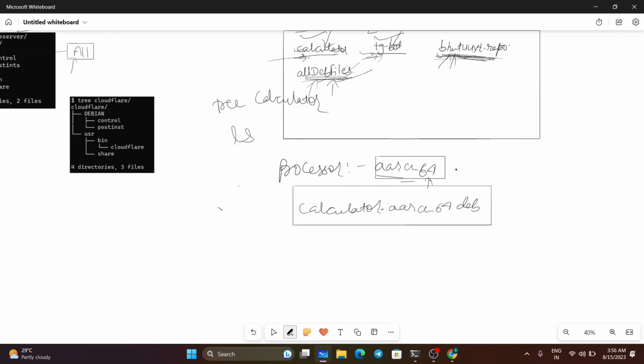Now, if you mention all in the control file, architecture equal to all, then we have to create deb packages for all the processors separately. Like first for arch64, then ARM, then x86_64, i686. We have to create for all separately. We have to create five deb packages if there is all. And if only arch64 is mentioned in the control file, then there will be only one deb file for that, and that would be arch64. But if it is all, then we have to create five.